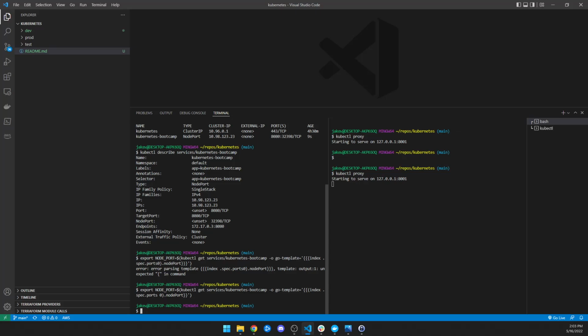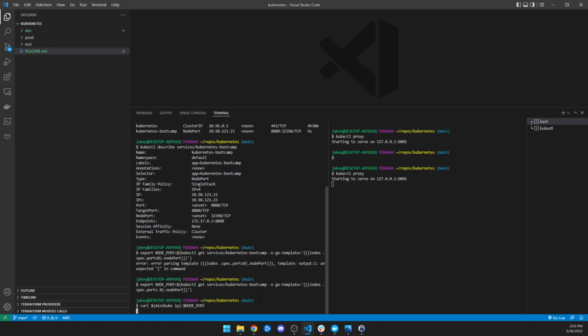Okay. So now we can test that the app is exposed, and we can grab this node port, whatever it is, and just curl in whatever $(minikube ip) is, and then we'll grab the NODE_PORT, which is basically curl the IP on this port. And that's how you would do that. So in my case, I don't get a response.